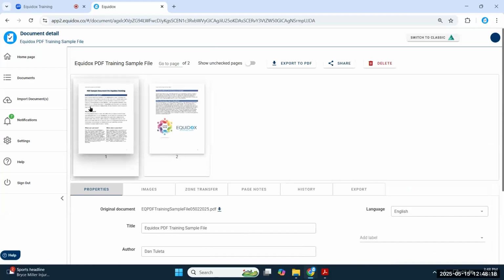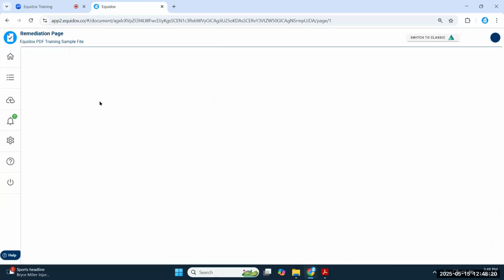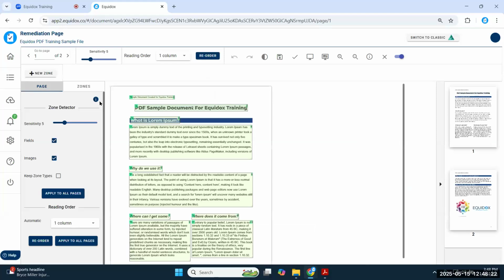Okay, let's jump into the first page here. So I'm going to click on the thumbnail of page 1 and it's going to take me into the remediation page. Now in the remediation page, obviously we have a whole bunch of buttons here. So not to throw too much at you and intimidate everyone on what all these buttons do, but I'll go through the main functions and make sure that you're comfortable navigating the interface.